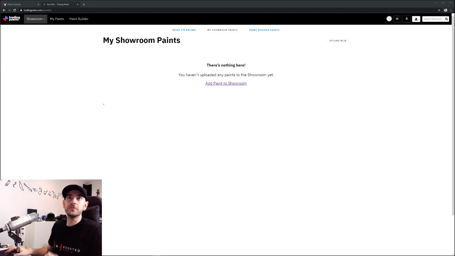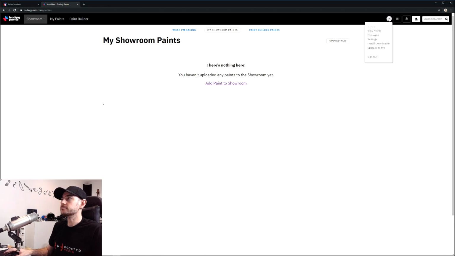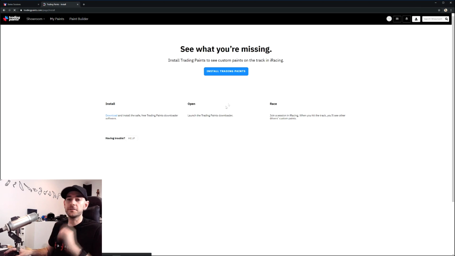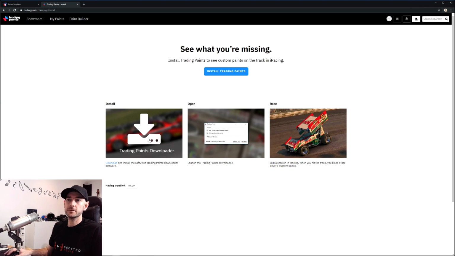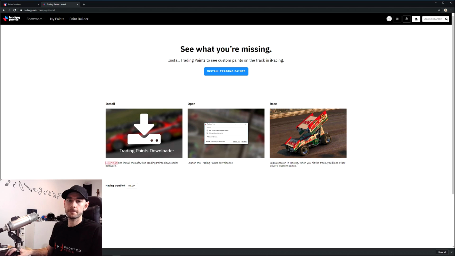So first of all, what you want to do is open up your web browser here and go to tradingpaints.com, and you'll need to create an account here. So if you haven't already done so, go ahead and do that. And then you want to click on the little icon up in the top right hand side here, and then click on install downloader. So click on that, download the software. So we'll click on Trading Paints Downloader, download and install the safe free Trading Paints downloader software. And then we're going to run the MSI file.